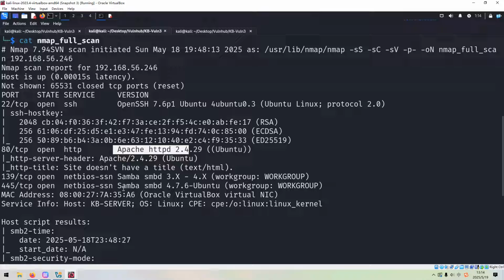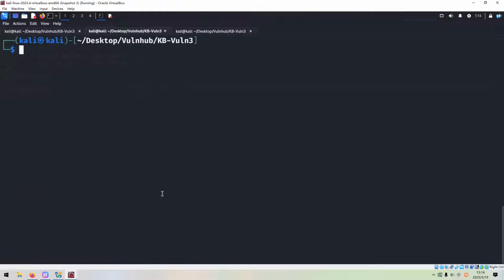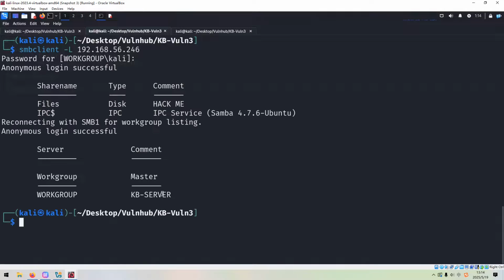So what shall we do next? Where shall we start? We should enumerate Samba service first, just as I mentioned over and over. So how to enumerate Samba service? The first command or utility I'd like to run is smbclient with uppercase -L followed by the IP address of the target machine. Okay, provide the password of my own machine.